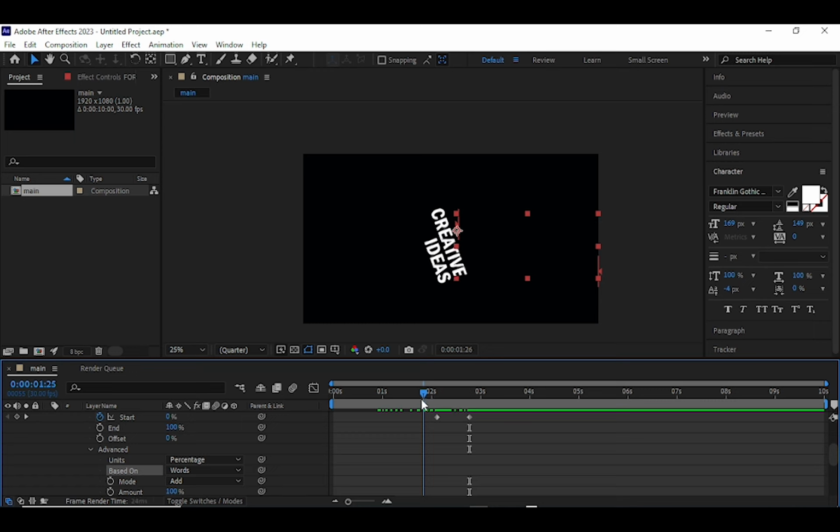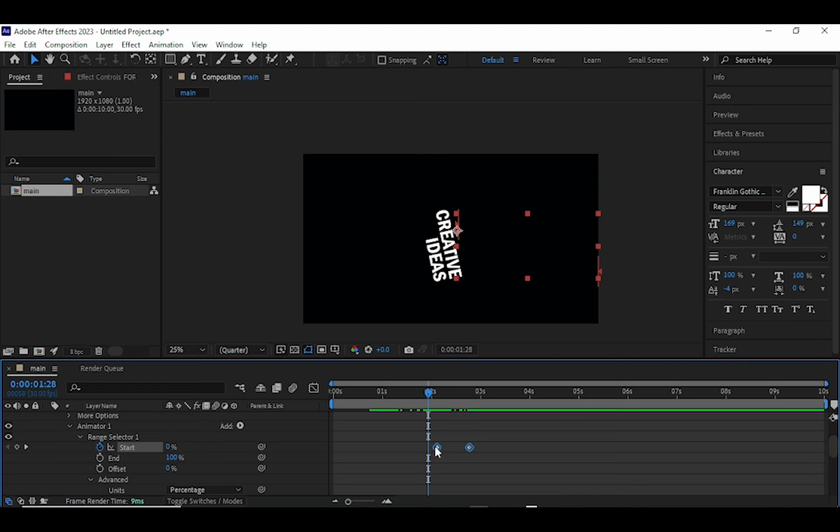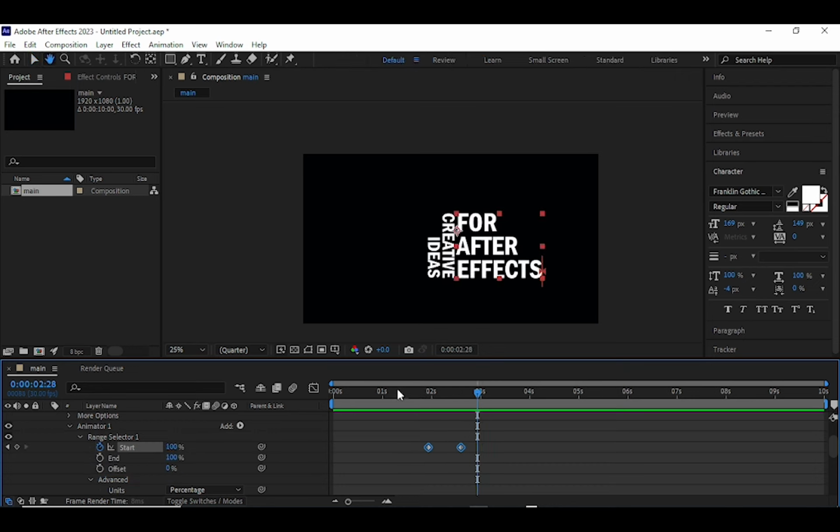Perfect. Now the introduction of the second text should come immediately as this rotation is happening. So we have to take this to key points at this point so that it starts introducing at that point. Let's see what we have. Perfect. Perfect.